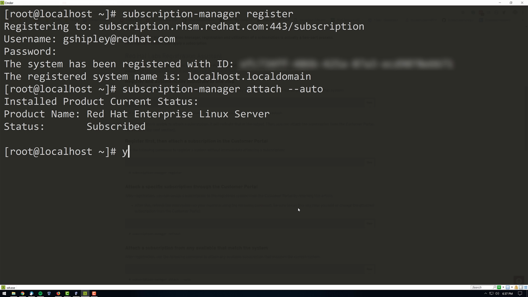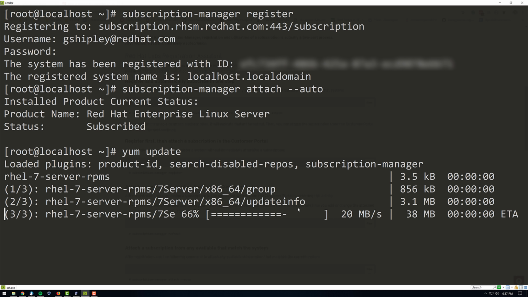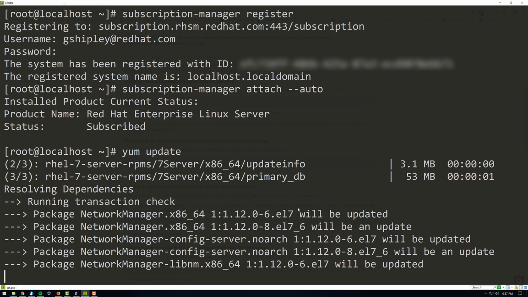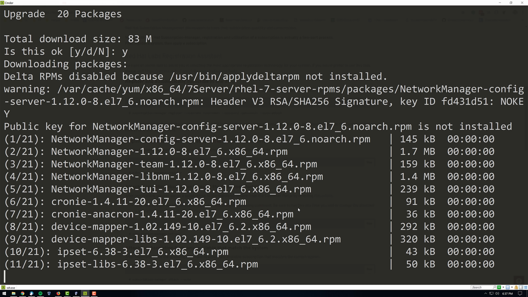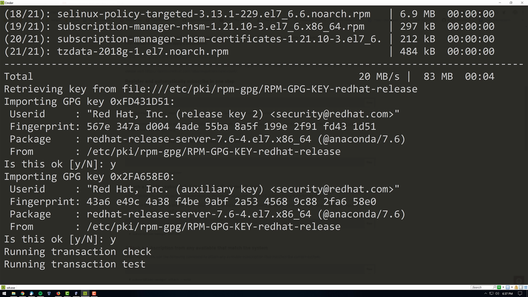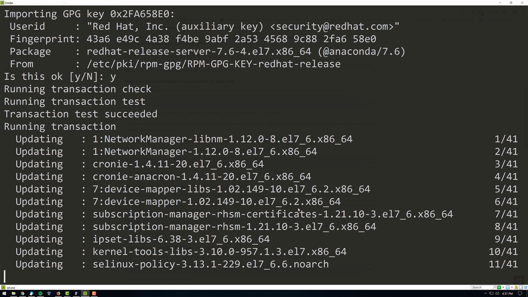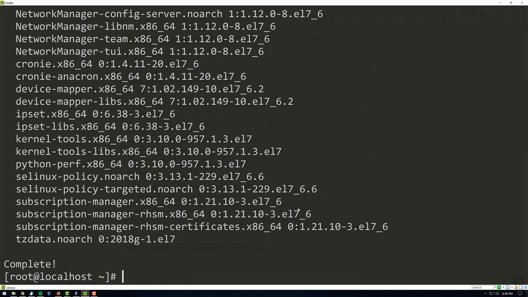So let's go ahead and do our yum update now. That's going to go through and query the repositories for any fresh RPMs to make sure that my server has the latest and greatest version of all the packages. Looks like we have 83 megs to download and install, so we'll go ahead and do that. We're getting a new kernel here, and I'll accept a few of these certificate checks. Okay, looks like our system has now been updated.